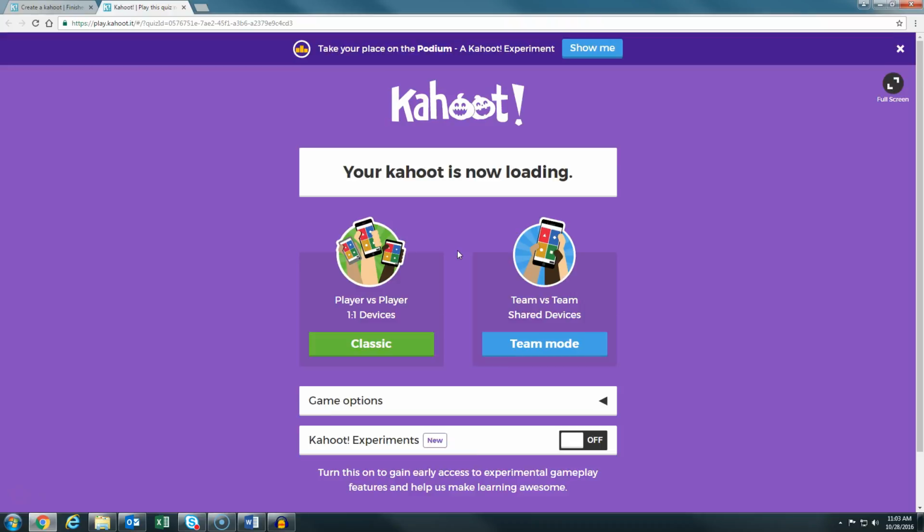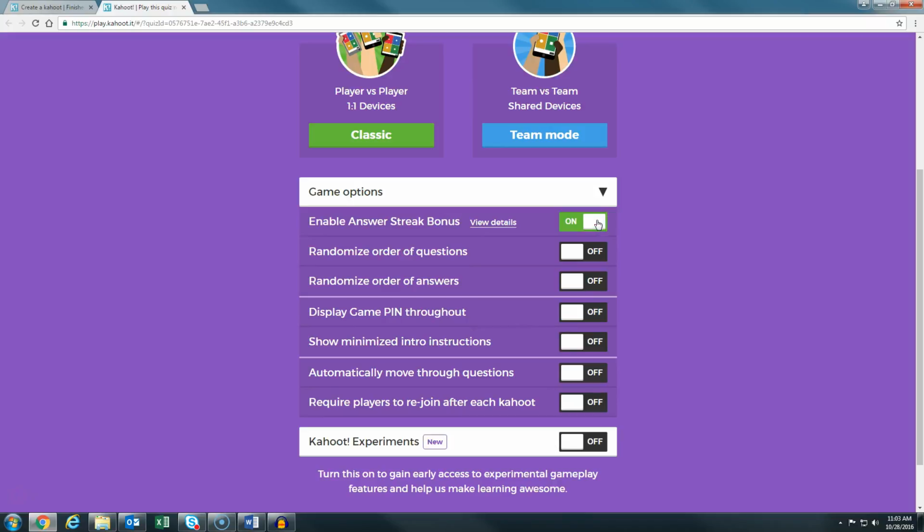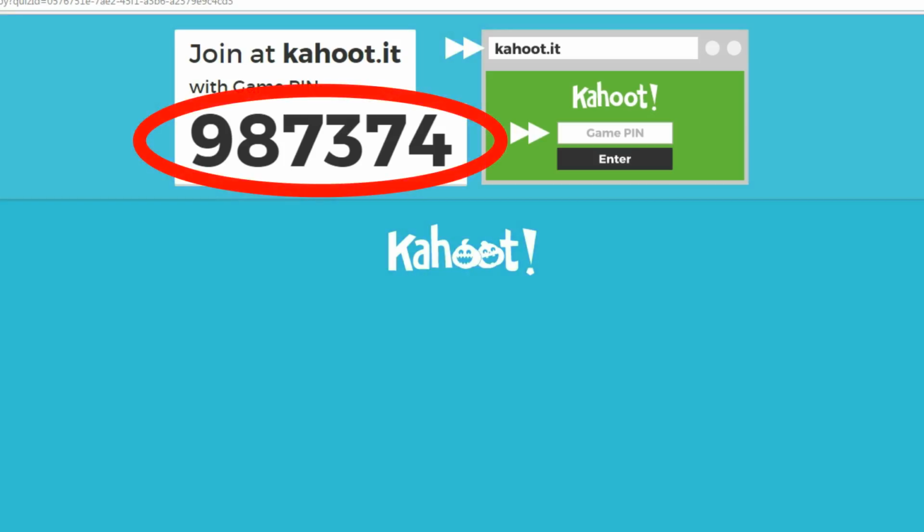Hit the play button and you'll be taken to an options select screen for your game. You can choose if players each have their own electronic devices or if they are sharing them. Generally, the game works better if everyone has their own. There's also an assortment of different options you can turn on and off. For this example, let's do a classic game. When you select your game, you'll see a game pin up top.